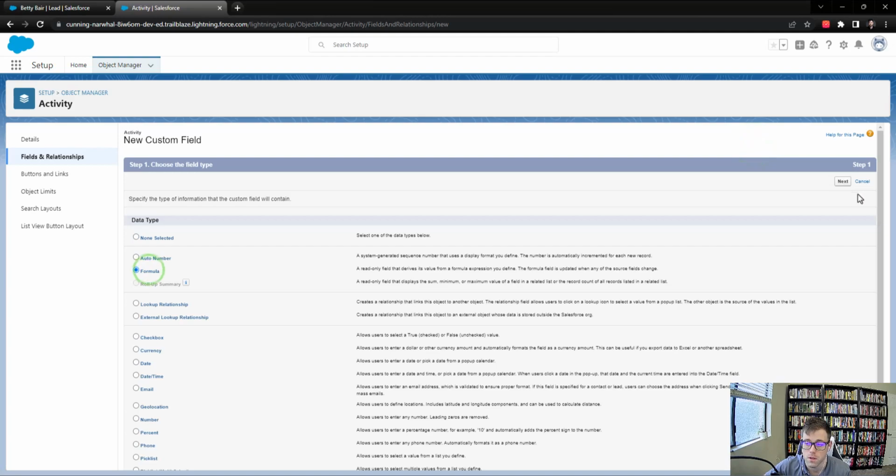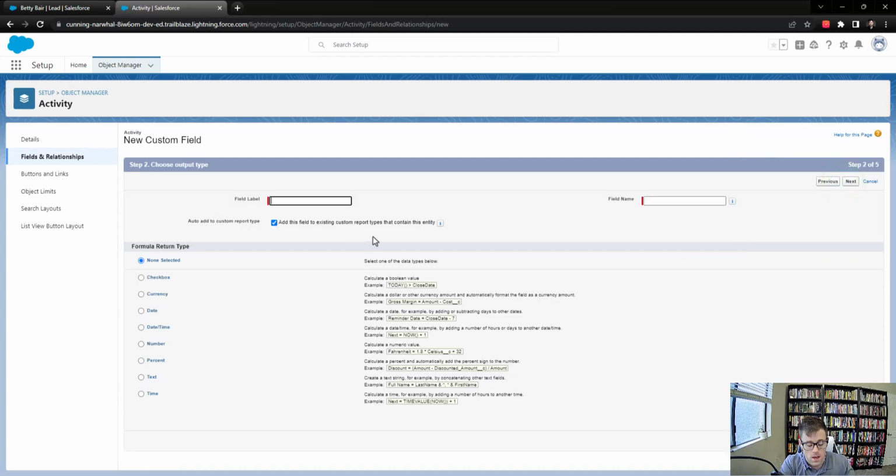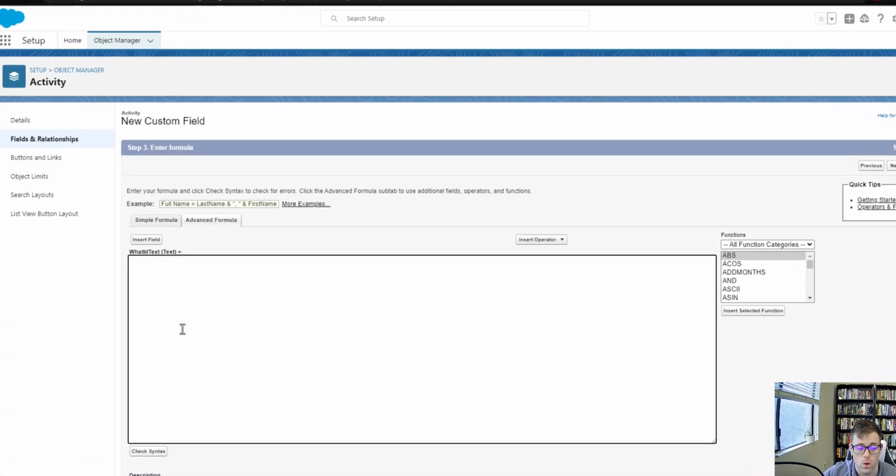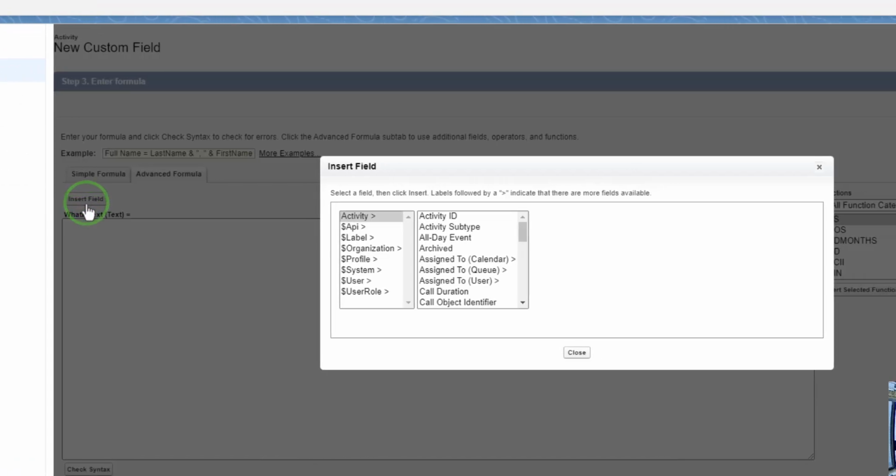And this will be a formula field. In fact, they're both going to be formula fields. I'll press next. I'm going to call this what ID text, which is a little bit unusual name, but you'll see why as we go through this video. And the formula return type will be the text formula type. I'll press next. And then what I need to do here is just press insert field.